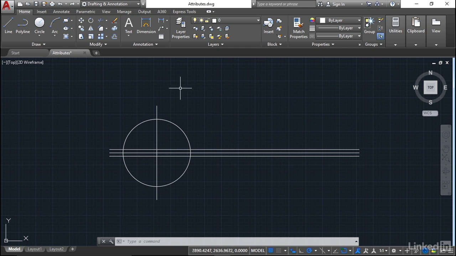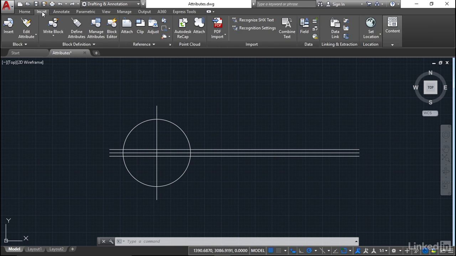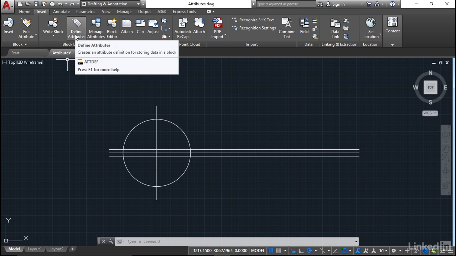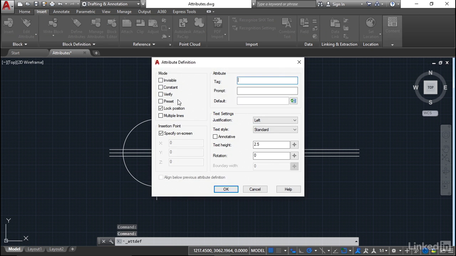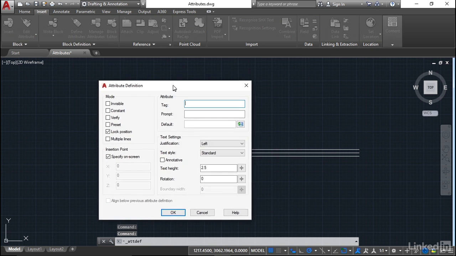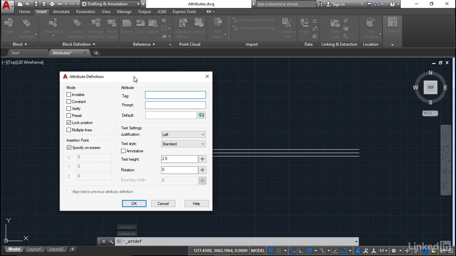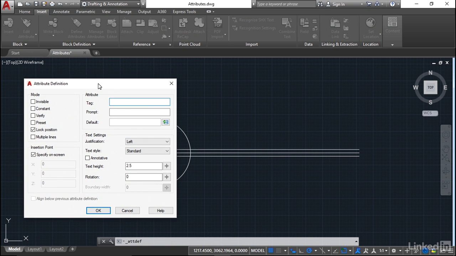So we're going to go to the Insert tab on the ribbon here, and we're going to use the Define Attributes command, which is on the Block Definition panel. Now, when you click on Define Attributes, it brings up the Attribute Definition dialog box. And I'm going to move this over to the left a bit because we're going to be placing the attributes over here on the ends of these lines. Now, some of these lines are sacrificial, and we'll delete the ones that we don't need in a moment. First things first, though, we need to create an attribute definition for our setting out point number.